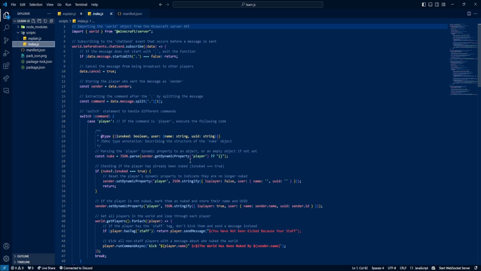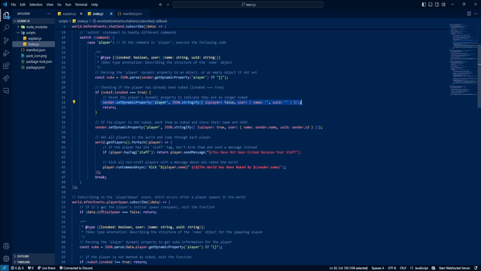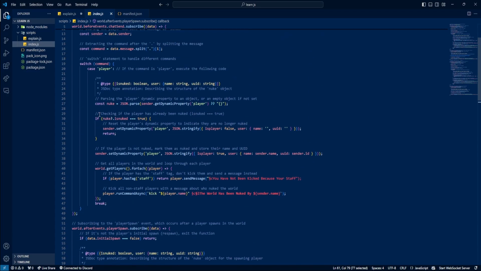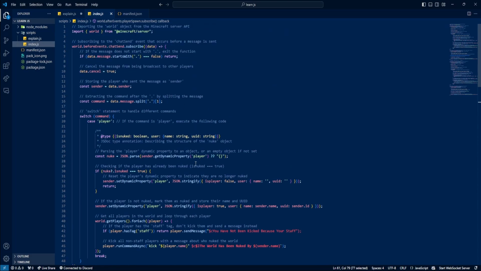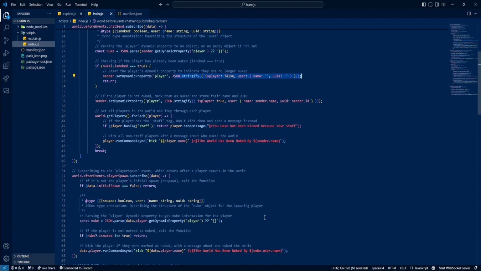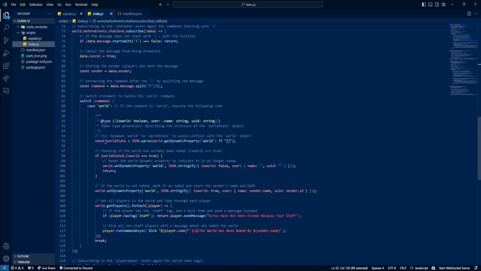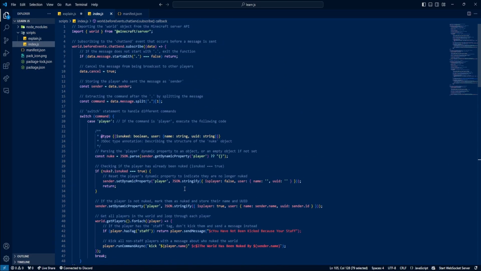this code here. So here we're doing a lot of JSON.parse. We're setting dynamic properties. And we're also using JSON.stringify. So JSON.parse, and then we've got JSON.stringify somewhere in here. There it is, JSON.stringify. And we're also using it down here as well somewhere. Yeah, JSON.parse and JSON.stringify. So yeah, this is how we're using dynamic properties inside of code.